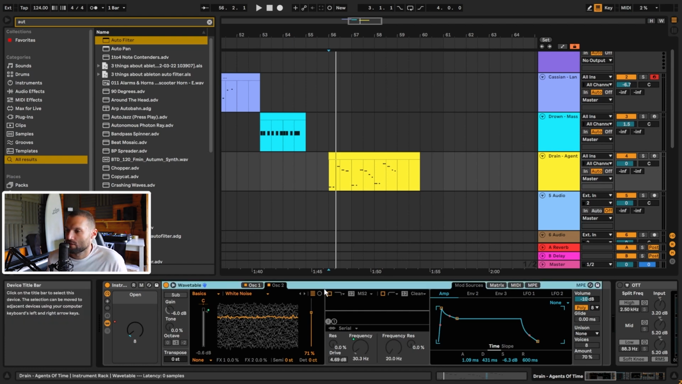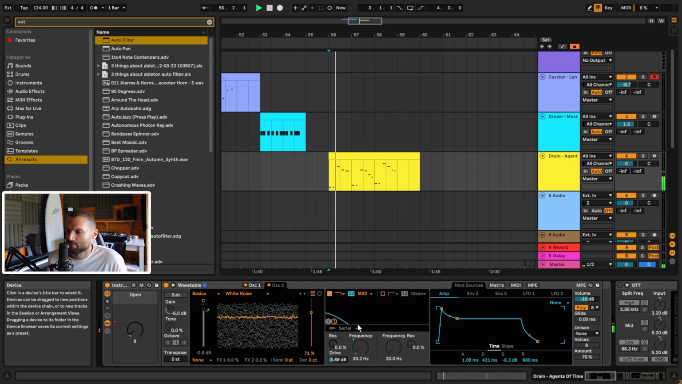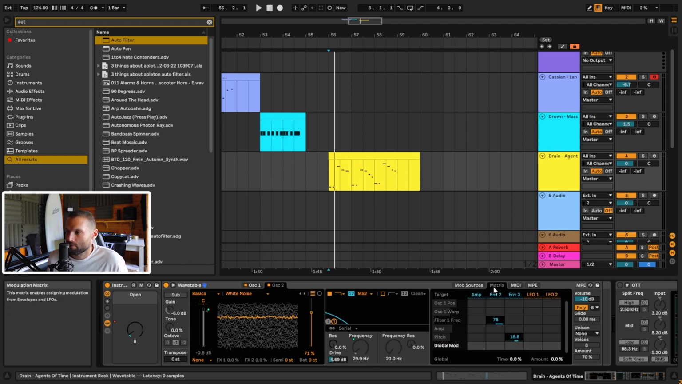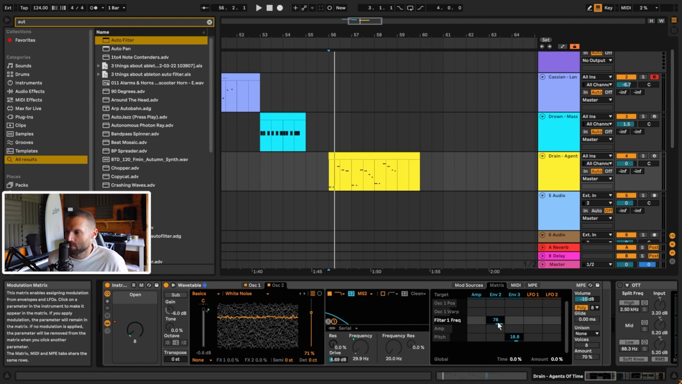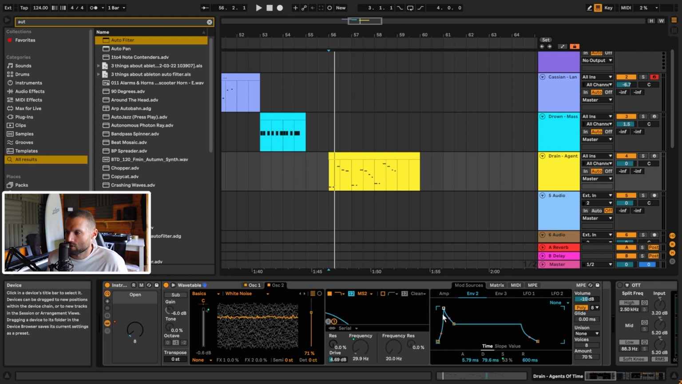Okay, so next we're going into this filter. And you can see the frequency is brought all the way down to 29. And then what we're doing is we're using this envelope 2 shape to control the filter. And you can map that here in the matrix by clicking on frequency and then setting the envelope 2 amount to 78. And then if you click on envelope 2 here, we can go in and shape that.